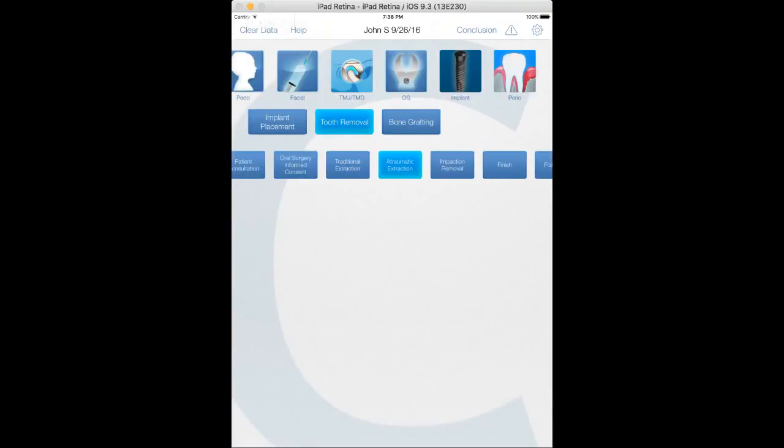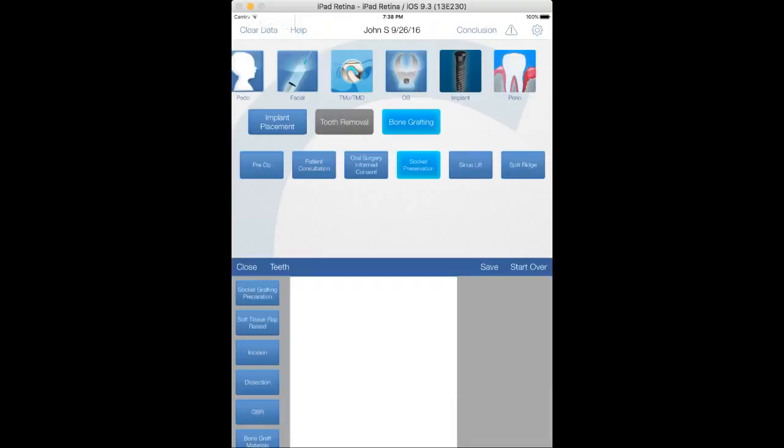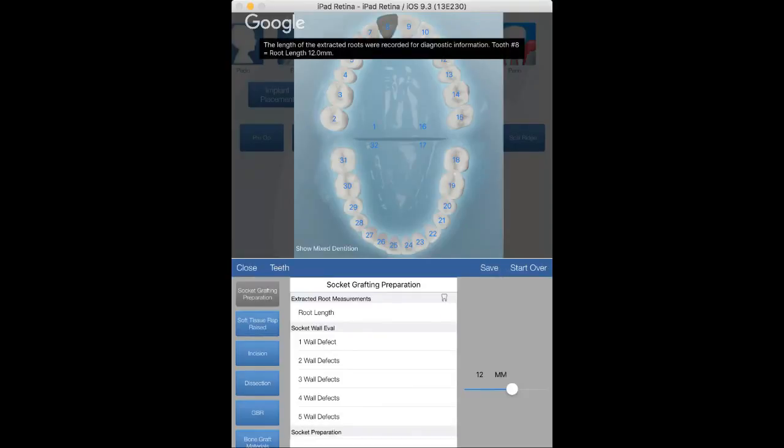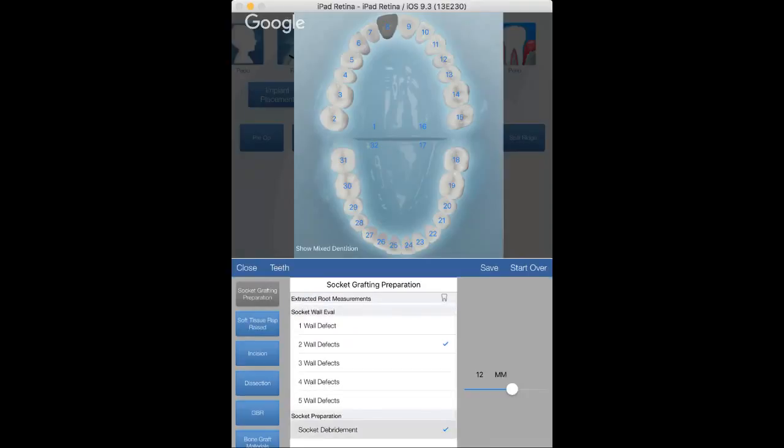So now we're going to go to bone grafting. Pre-op is the same, so we've already been through pre-op. Patient consultation has already been done. We're going to do a socket preservation technique. So here we go, we're going to press socket preservation. Let's measure that root that we took out. It's asking you to make a selection. We're going to click that. The root length, and let's say it's 12 millimeters. That's good, and a nice big tooth. We're going to say we had, I don't know, let's say a 2-wall defect, and we'll hit save there. You can also do socket debridement there if you want to, so we'll hit that again.